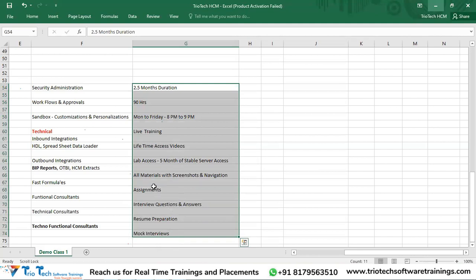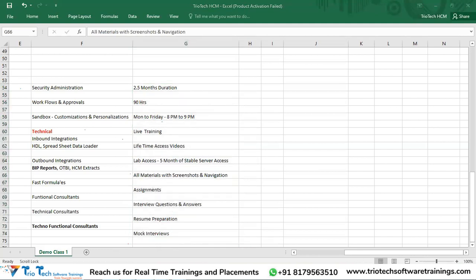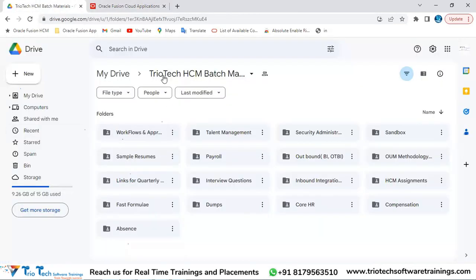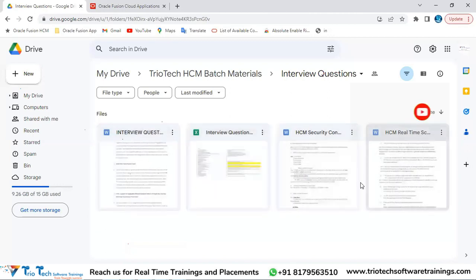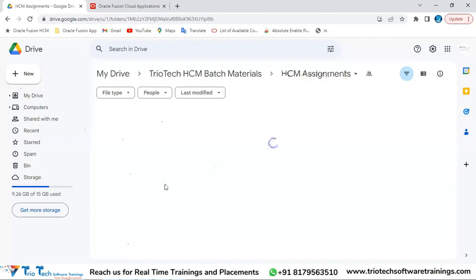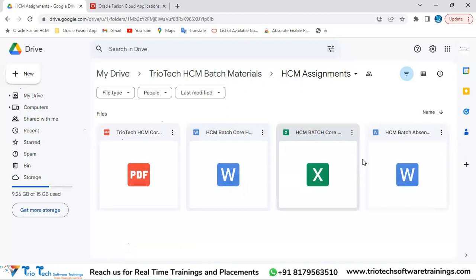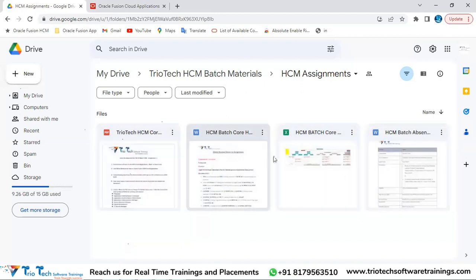Next, whenever I talk about materials, you will be getting a folder like this. You'll be getting a Google Drive folder, module by module, whatever the materials within that particular module, you are able to get into that and access them. Let's say interview questions. If I go in, you can see all the module-related interview questions, real-time scenarios, interview question folder, everything. Then if you go to assignments, here you can see a couple of assignments for a couple of modules, team. Okay.